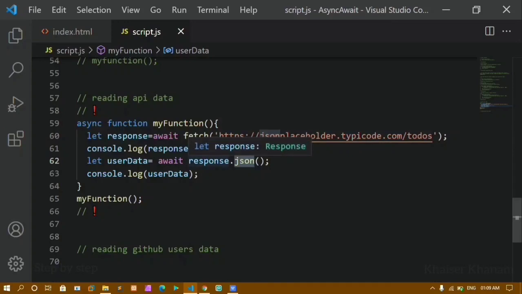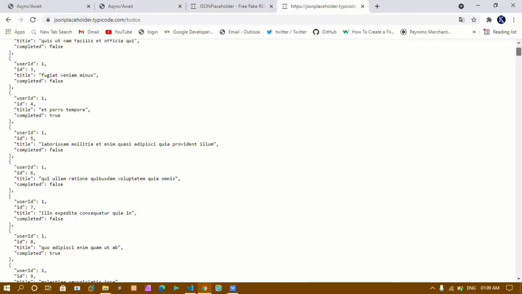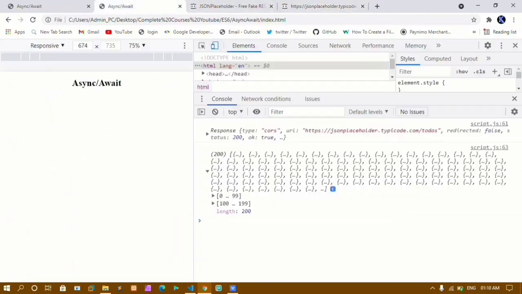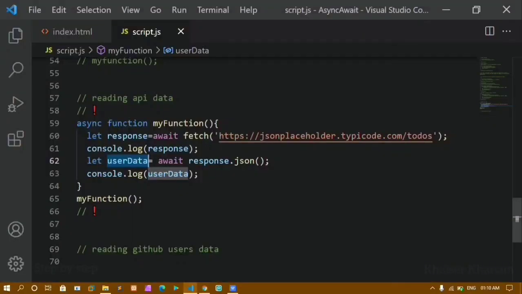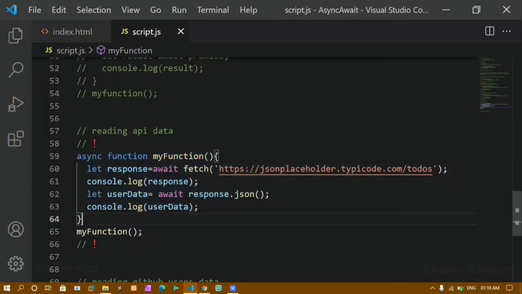So until it converts, we have to wait. So we are using this await keyword here, and I am storing all this data inside this variable. Now if I do console.log, I'll be getting all the data inside my console. Whatever data I have here, these complete 200 IDs, I'll be getting the data inside my console. Okay, this is how we are going to read API data. You can read any API data using only so many lines.